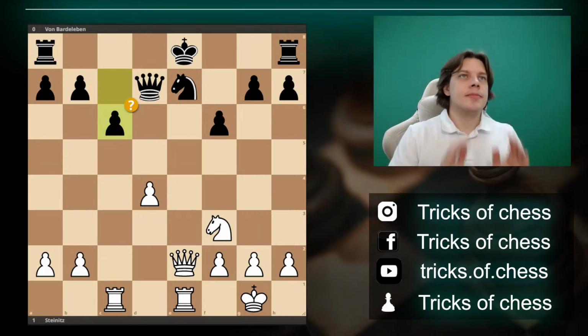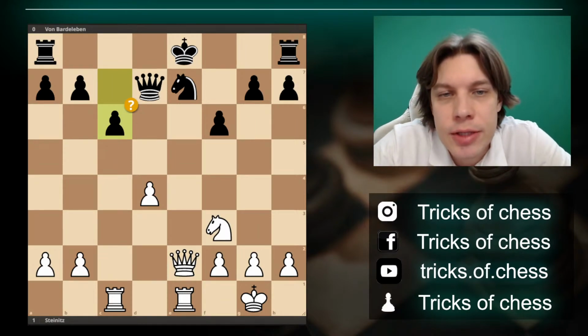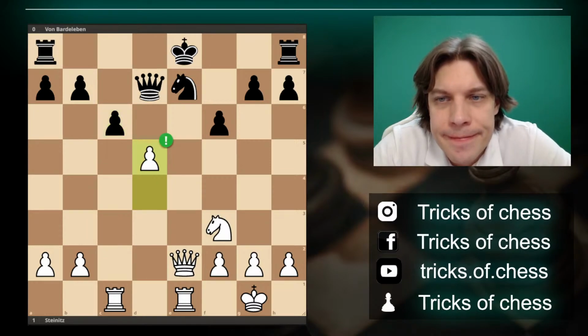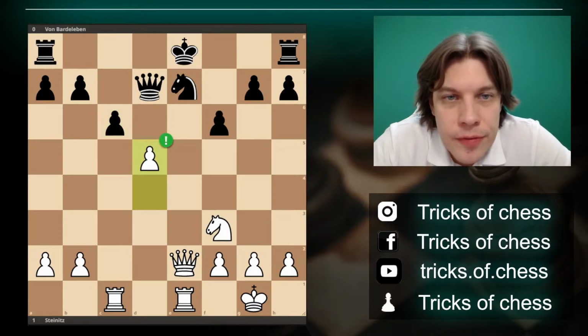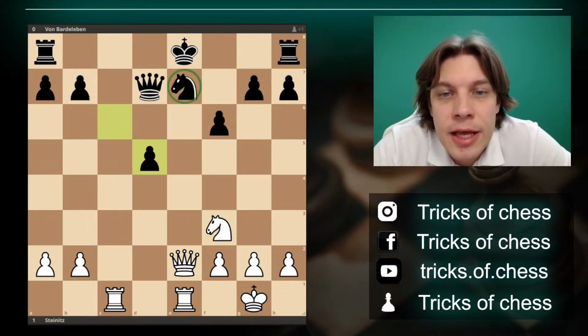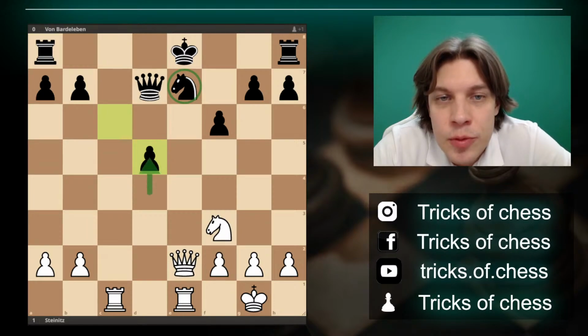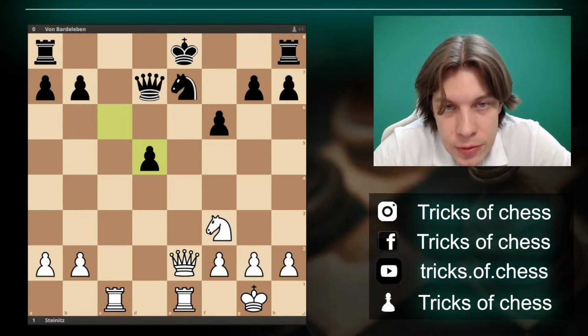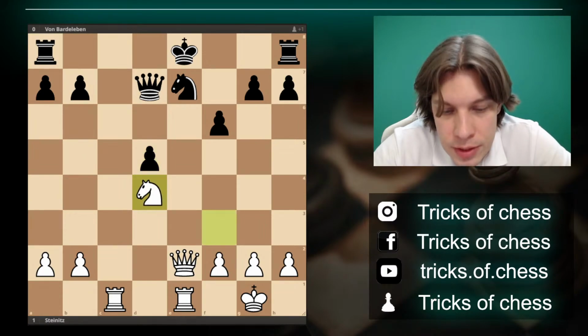So d5. Yes, guys, exactly. Your task is to open the position. d5. You are threatening with d takes c6, of course. So they took. That's not the best move. Because now you can add another attacker. By sacrificing the pawn, you not only open the files, but you secured the d4 square for the knight.